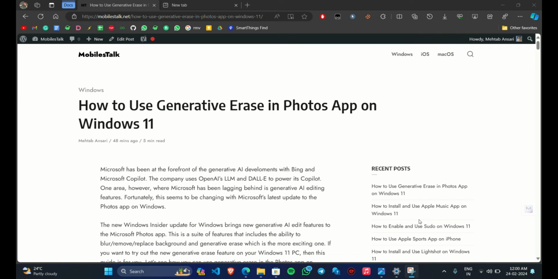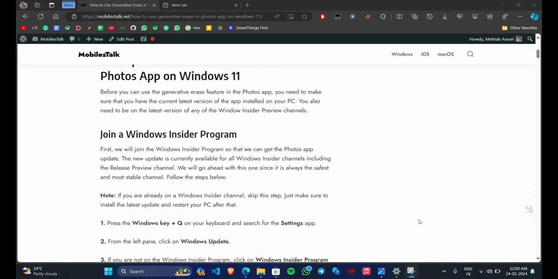Microsoft has just introduced a new feature for the Photos app on Windows 11, and that is called Generative Erase. This allows you to remove unwanted objects or people from your images or photos to make them look more appealing. So, how do you use this feature?